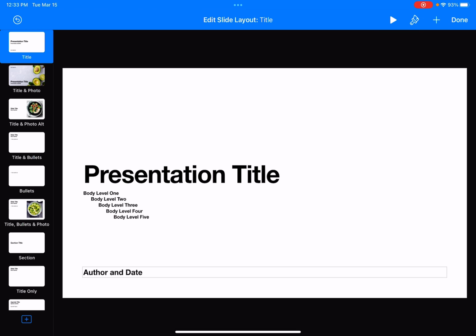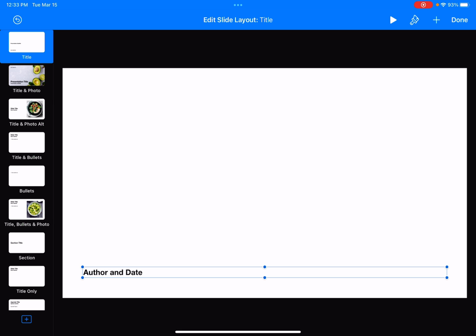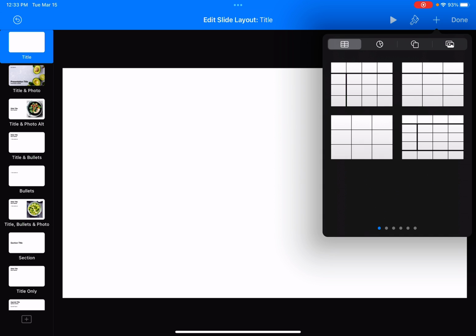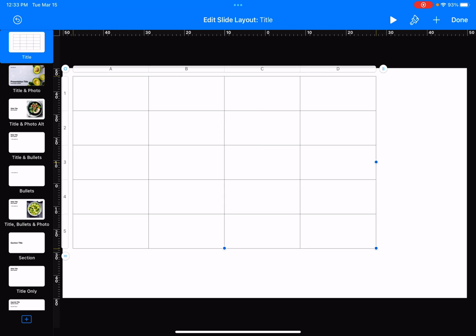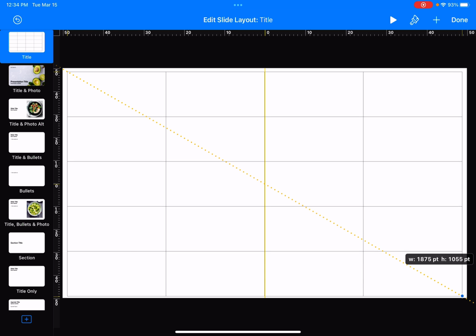And now I'm on this master slide. So on this slide, I'm going to delete the text. And now I'm going to add my table. And I'm going to make it fill the whole page.